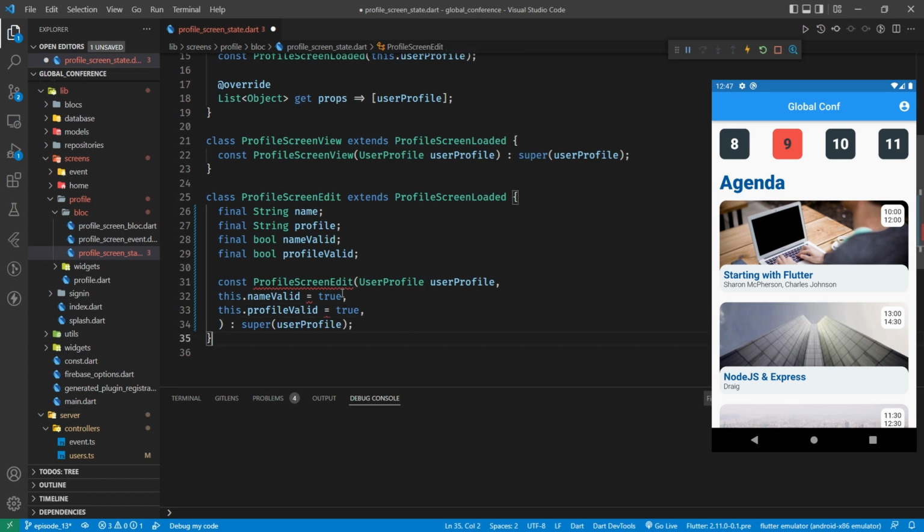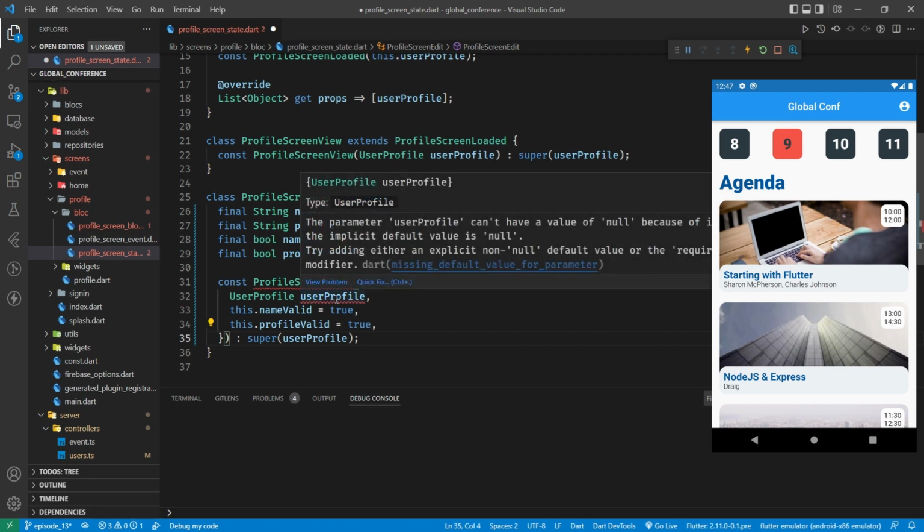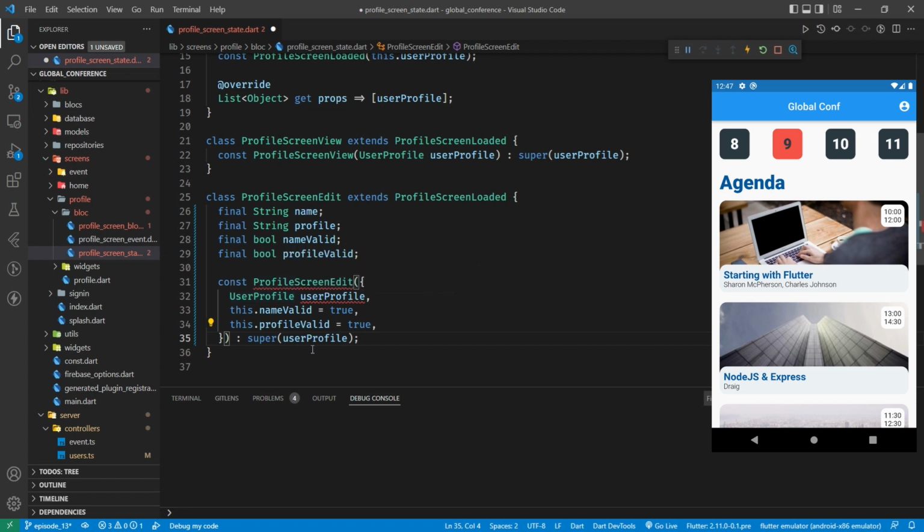I'm getting some squiggly errors here because this is now not a named constructor. Before we were just passing in the user profile. Now with us passing in these extra bits and bobs, we're going to have to turn this into a named constructor. So we will do that. And we now get an error here saying that it can't be null. And that's right, it can't be null because we're passing it on. So we're going to say this is required.